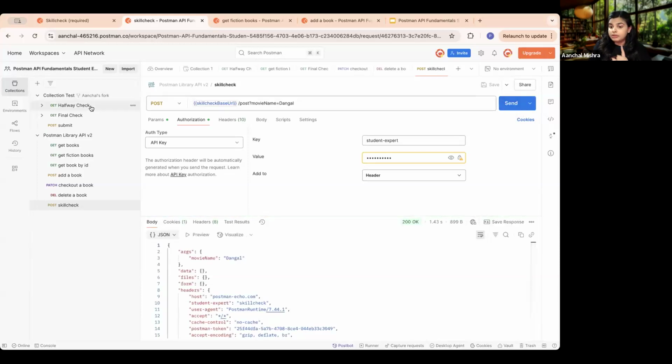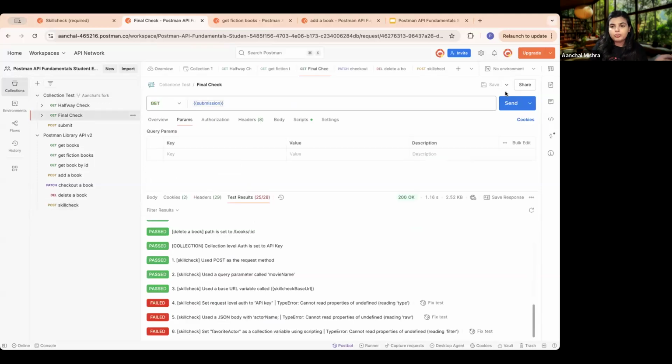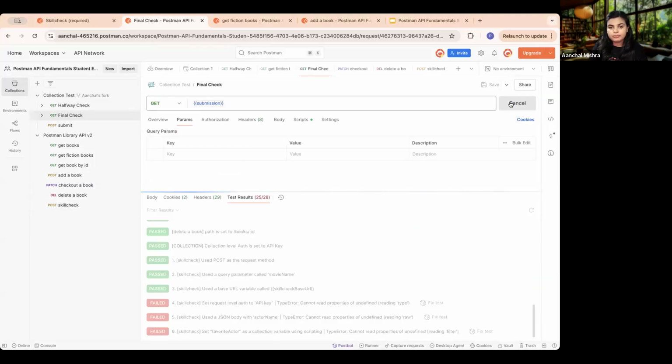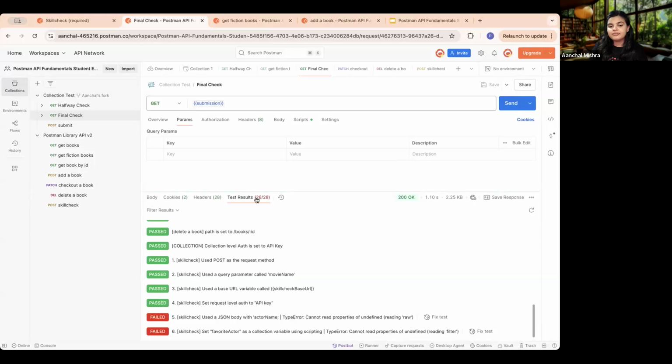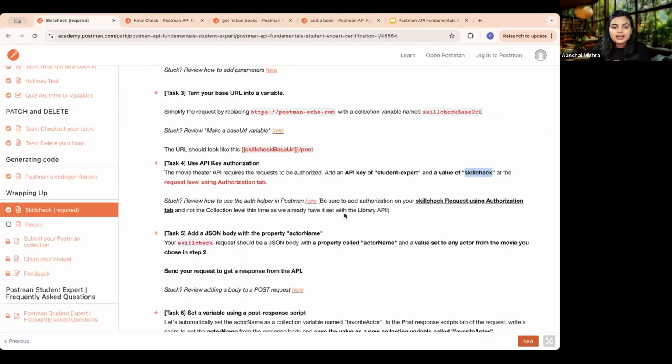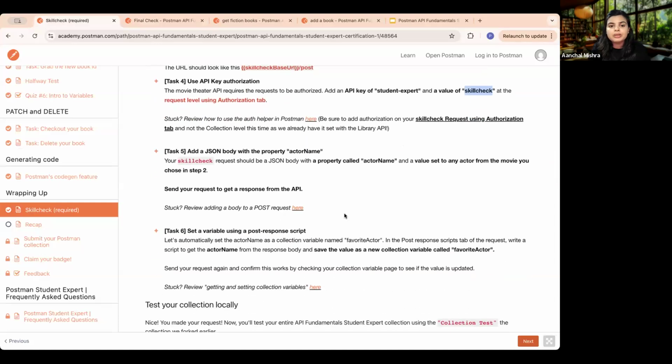Okay. Again, as I already mentioned, you can go back and check if you are making any progress, and you can see I received, now I have 26 out of 28. That means just 2 steps away from completing the skill check, right? Okay. Now the next part is going to be add a JSON body with the property actor name.